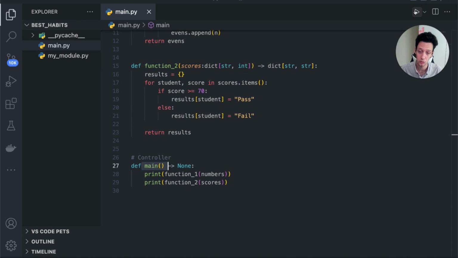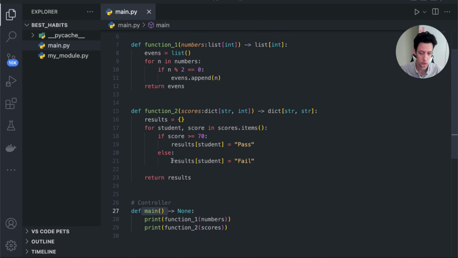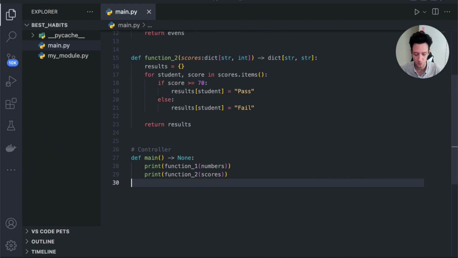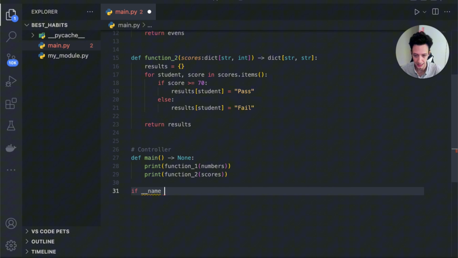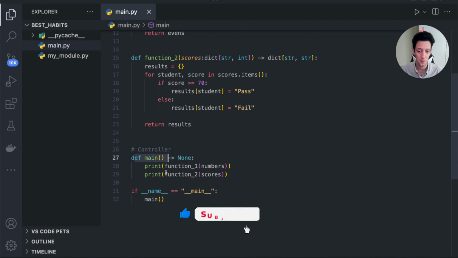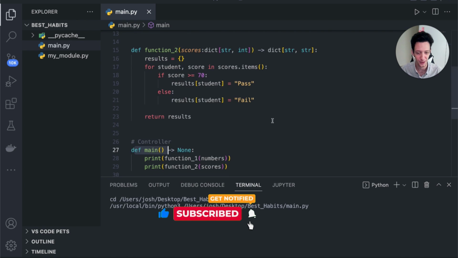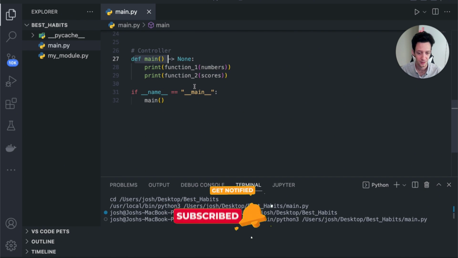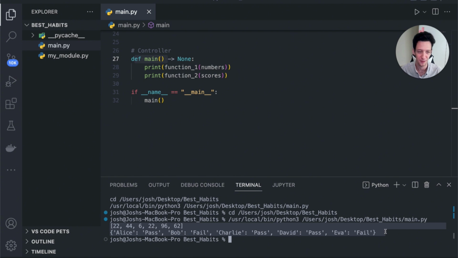When I run this code, well, one, nothing's going to happen yet, but I want main to be called, and then main is responsible for calling function 1 and 2. Let's use the first best habit we talked about. If name is equal to main, right? So I need to be inside this script here. And when I run the script directly, that is what this syntax means, it's going to call main. And then main will do the job of calling other parts of our program. So when I run our code now, our controller function is being called here. And there we have the output that we're looking for.